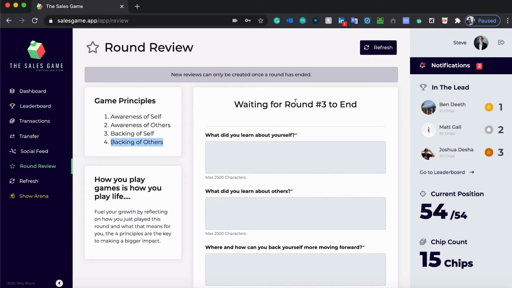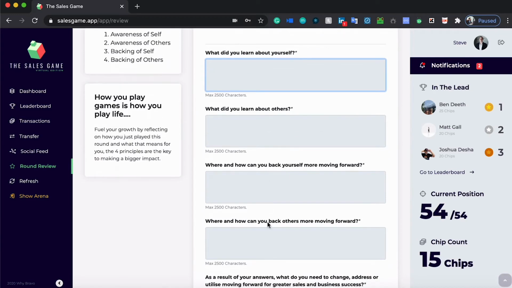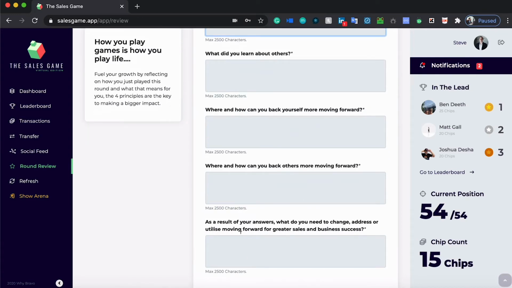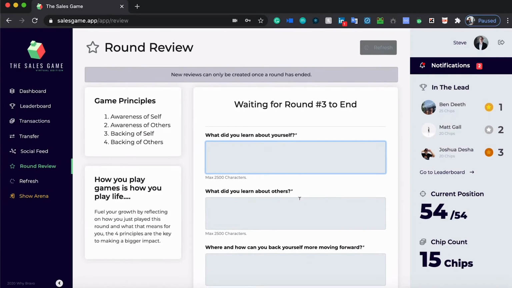At the end of every round, we give you time to journal, and you can simply type in these boxes here along with an action plan moving forward. And at the end, you hit a submit button. And at the end of your game, you'll get a fully 100% personalized action plan as well as a journal for you to use for ongoing learnings as you go.